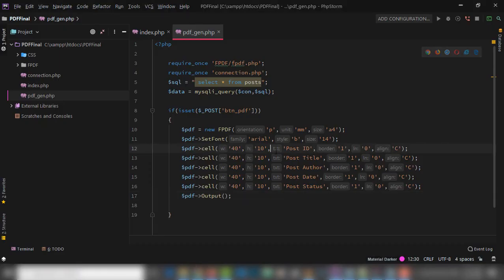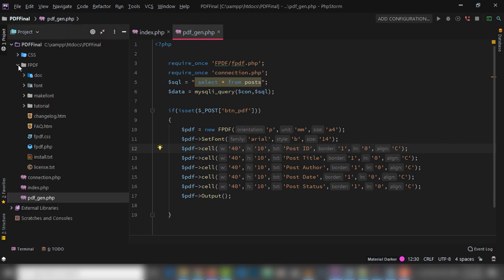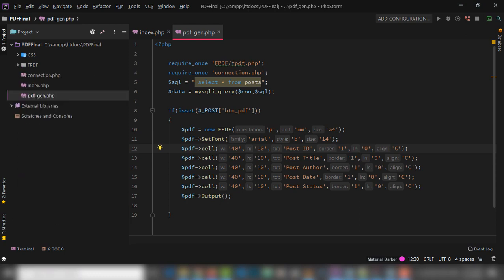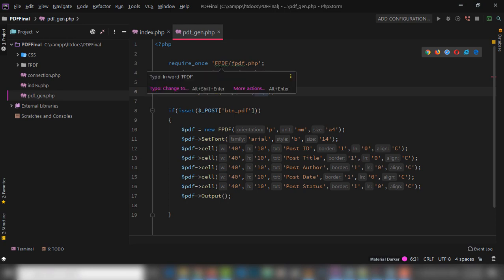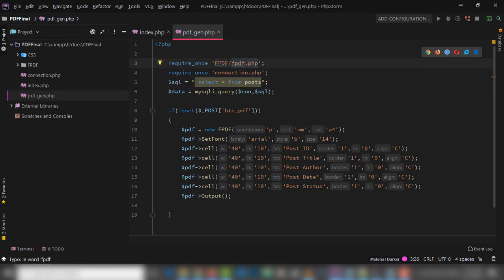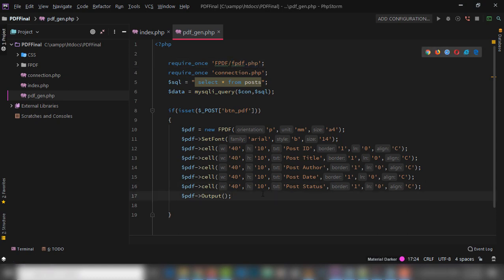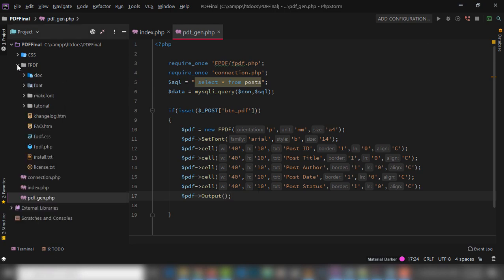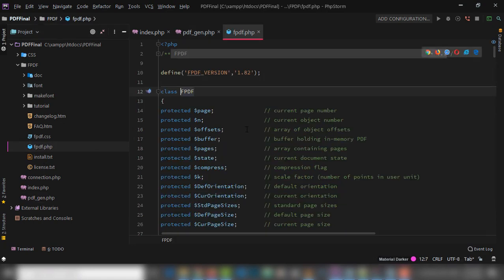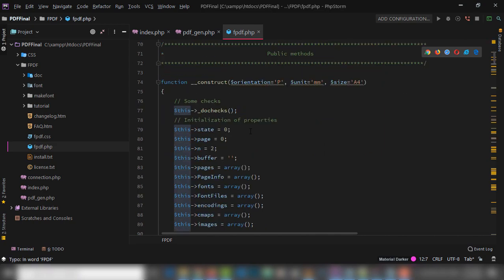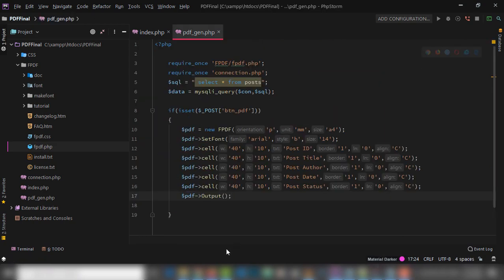Okay. Requirements, FPDF, PHP, FPDF and FPDF. Just a minute. FPDF hello file FPDF. Why doesn't it work here?